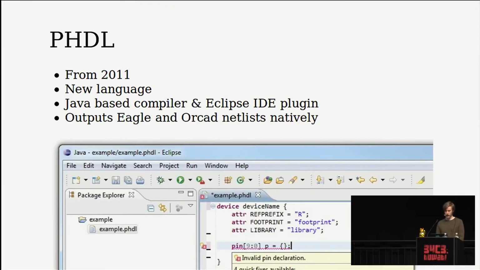The compiler is written in Java, and it can output netlists for quite a few different PCB design tools. It does some natively, and then there's some translation software for others. It also has an Eclipse plugin, so you can write descriptions with the help of an IDE, though I didn't manage to try this yet.